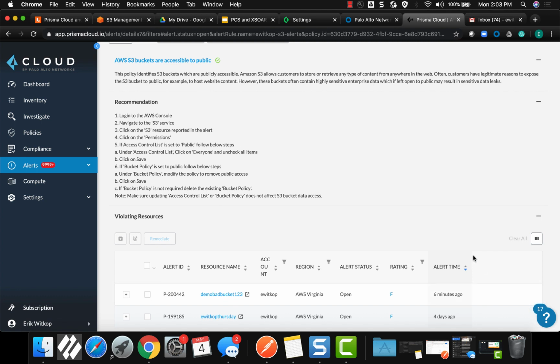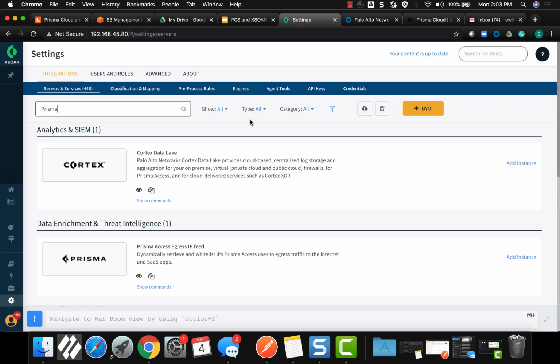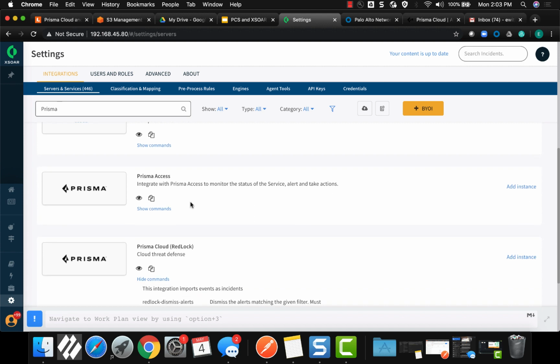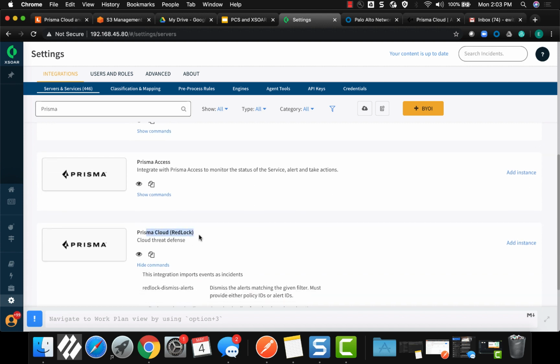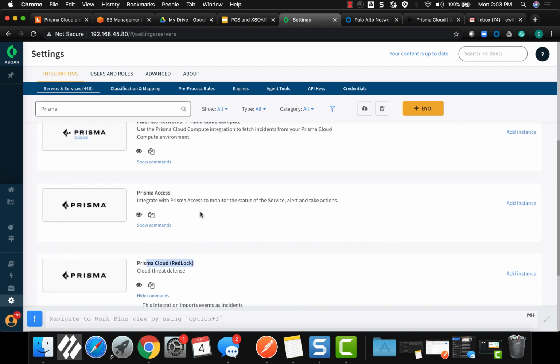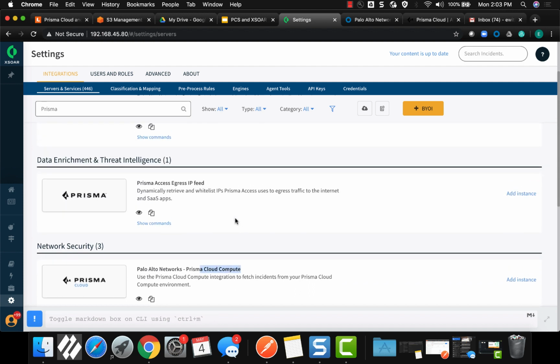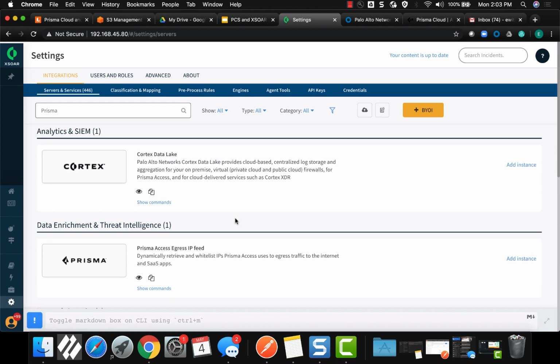So let's walk through what that would look like if you didn't want to remediate from Prisma Cloud. You would leverage XSOAR, right? So let's go check on XSOAR. Now, this is the user interface for XSOAR on version 5.5, and we've added integrations for Prisma Cloud. You'll notice this would be the one that we're interested in in this case. Notice we have Prisma Access, container security with Prisma Cloud Compute, lots of other cool stuff.